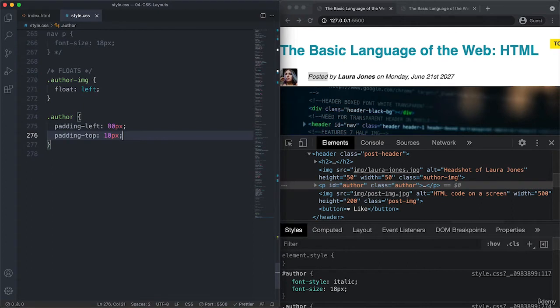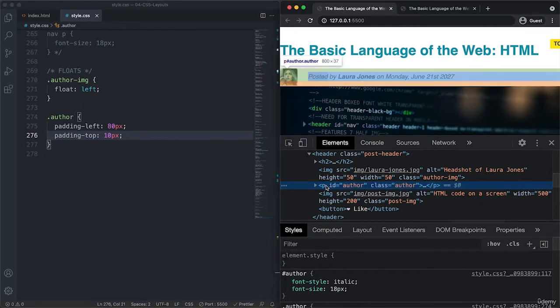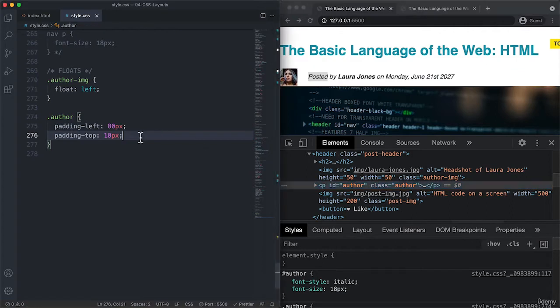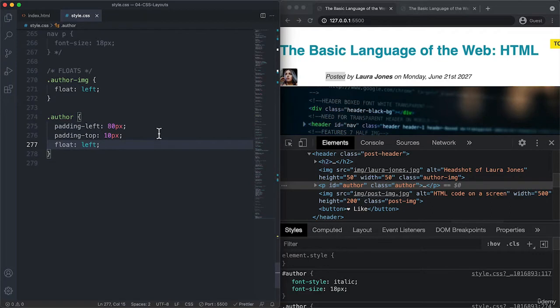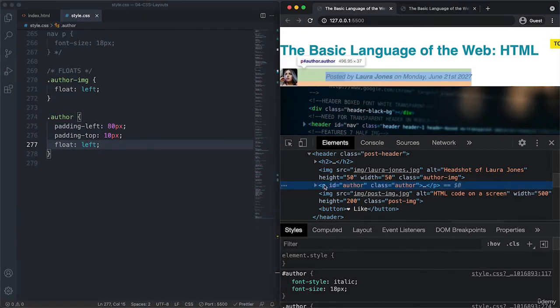And now let me show you how we can actually fix the fact that this p element basically starts right at the beginning of the container, so behind the image. So what we can do is to float this element as well. So let's also float it on the left. And so now let's check that out again. And now the element starts right after the floated image.